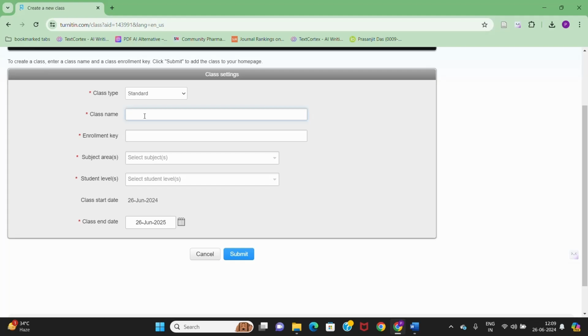So let's see. For the sake of this tutorial, let's see the name of the class. So we'll give the name of the class as anemia project. Then we have to give an enrollment key. It should be usually like a 5-digit code. So we'll give 1, 2, 3, 4, 5.